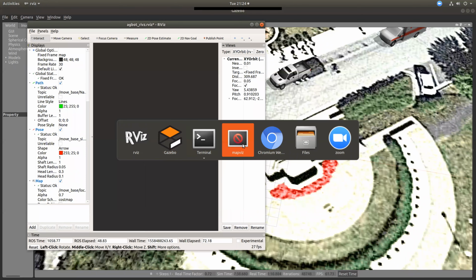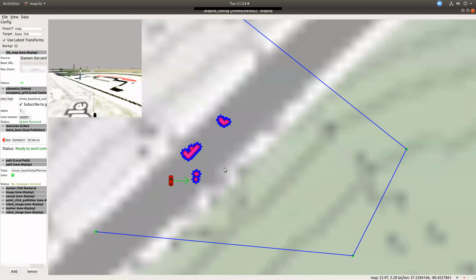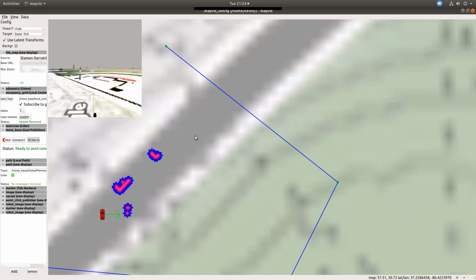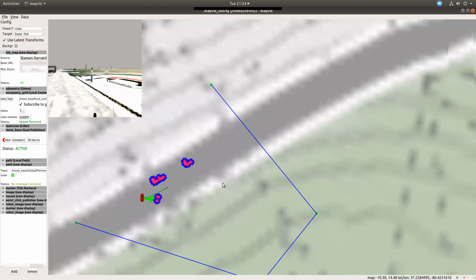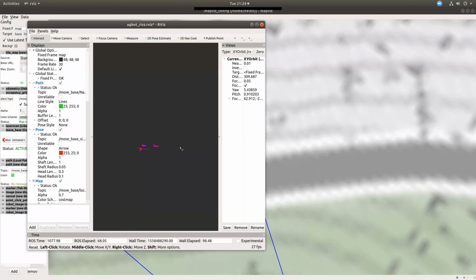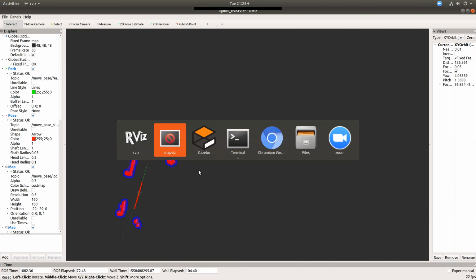So I'm not going to do the waypoint navigation in this presentation because it's not related. I'm just going to use the move base goal. So I can just publish a goal in MapViz, and then the car is going to move. It's calculating. And you can also check on RViz, and Gazebo as well.